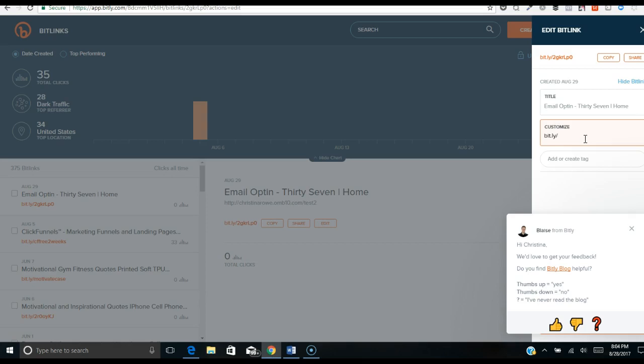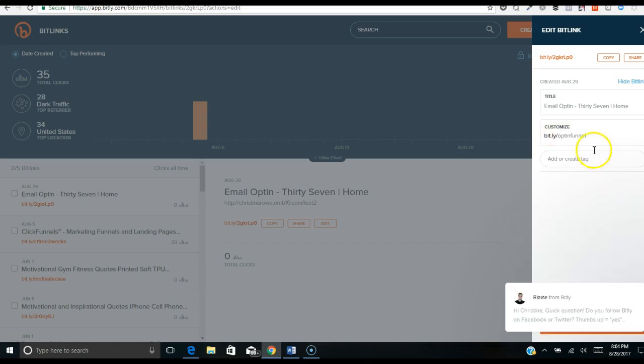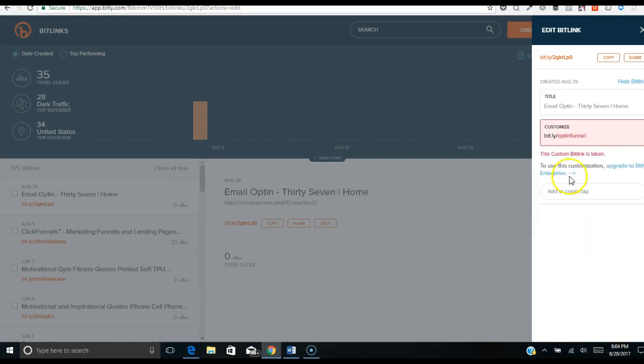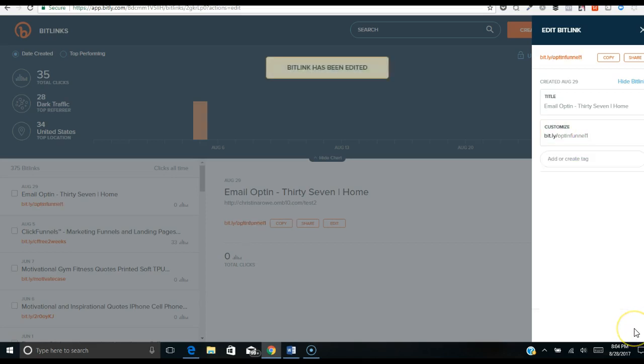So I'm just going to call this opt-in funnel. I don't know if that's actually been taken. If it hasn't, it'll let me have it. If it won't, it'll say no, this has been taken. So let's see if that works. Nope, it's already taken. So opt-in funnel 1, let's say.